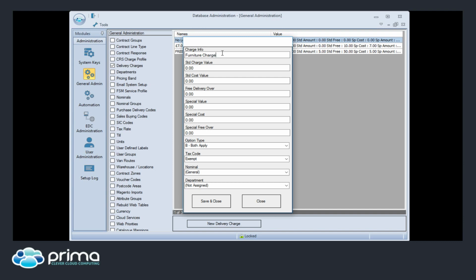charge, for example. Put in your charge value of, we're going to charge the customer £20 because it's going to cost us 15 or something, whatever it may be. Free delivery if they order over £300 or something, and you get the gist of how it goes. So special value would be based on postcode, or it could be based on product as well.